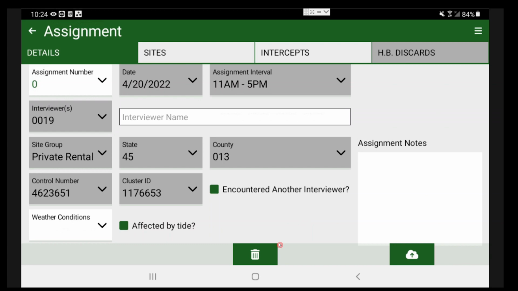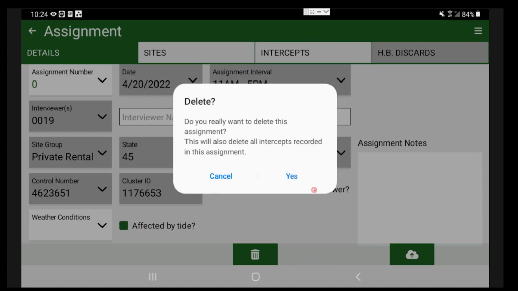Then click on the green trash icon in the bottom center of the screen. On the pop-up page, click Yes to confirm that you want that assignment deleted.